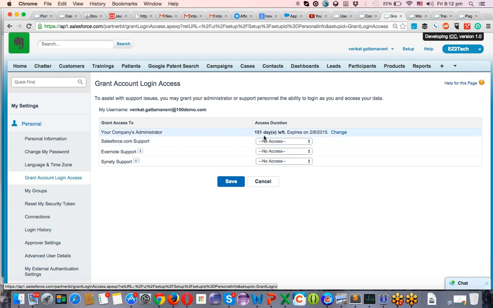Here is the grant login access to your system administrator, means me. All the system administrators in this company will be having access to this thing. If you are giving access to Salesforce support, now Salesforce support, they can log into your application directly. But you should not give access to Salesforce support until and unless your administrator has given permission to that.